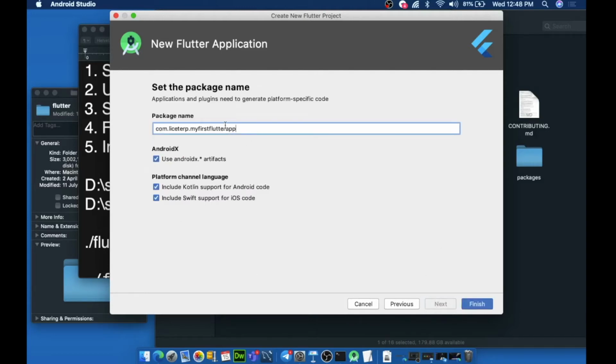It will ask you a package name. Just type it like this: com dot the name of your company. So what's the name of your company? Your company name is Patarai. So let me put com.patarai. You can put the name of your company dot the name of your application. So what's the name of my app? It's my first app. So just put a name for your package, something like this.